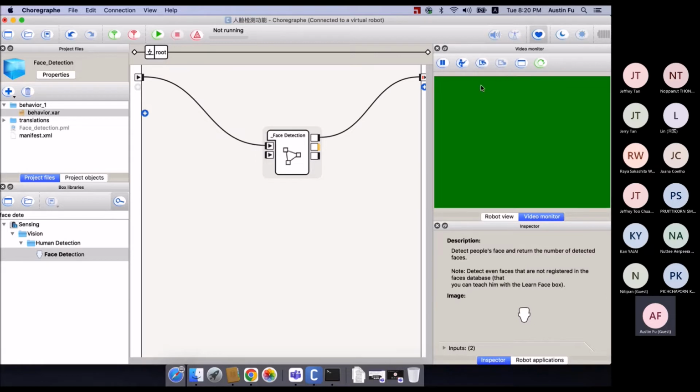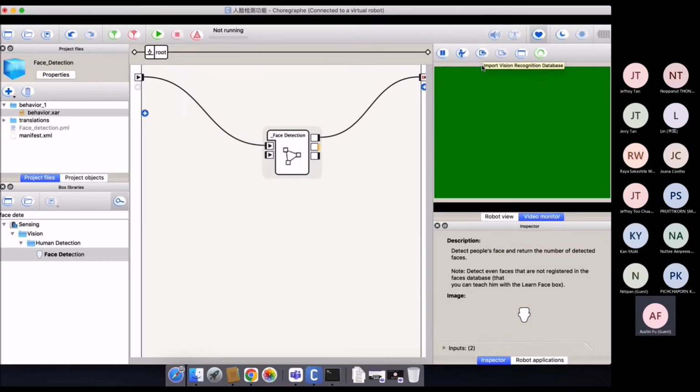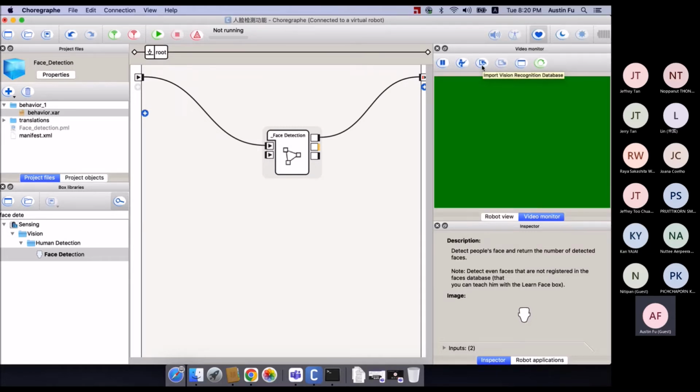So maybe we're going to cover this after the next functions. But here I want to note that this kind of database is only for recognition, not for face detection, because for face detection we only need one picture, or pictures in sequence, to try to catch the face in real time.